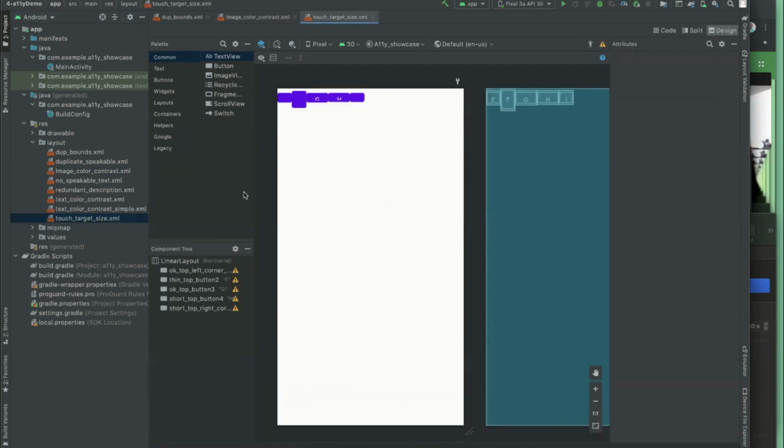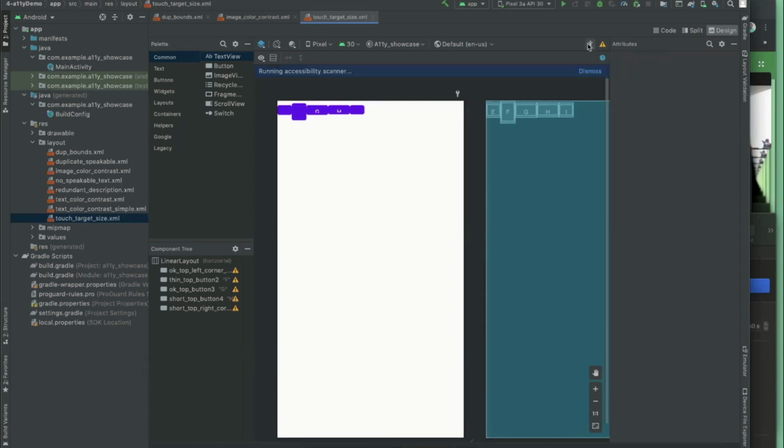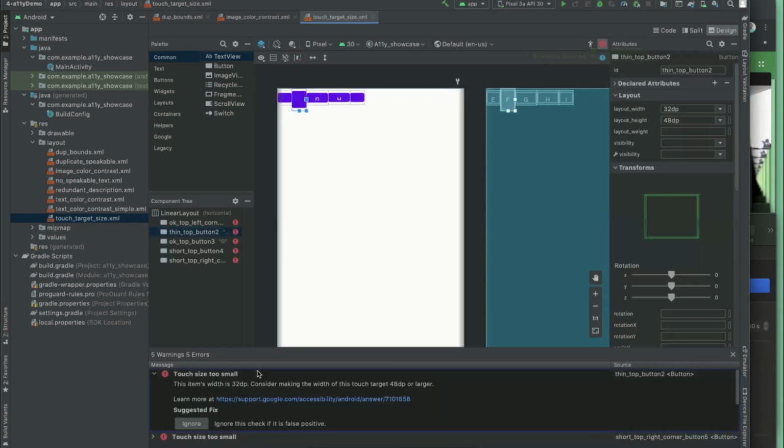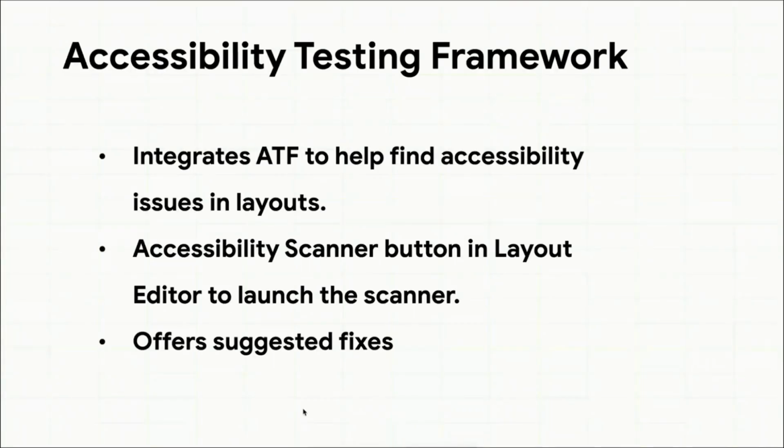Let's see one other example. Again, I'm running the accessibility scanner. Oh, wow, we have a lot of issues here. And again, if I go to the message, it's basically telling me the bit is 32 bits, and this is not good. We should be using something larger. All right, let's go back to the slides and skip the video. I'm super excited everything worked.